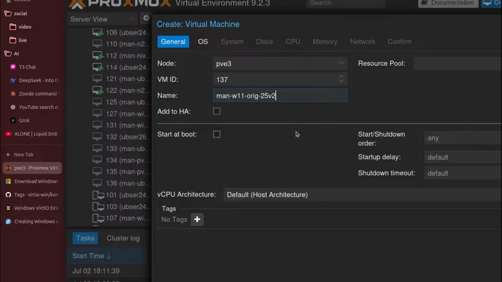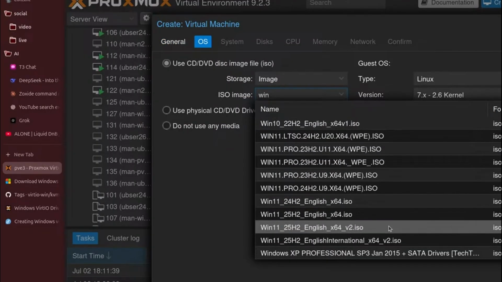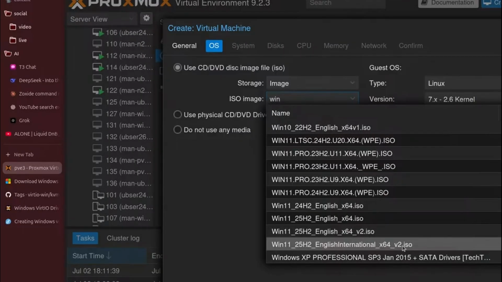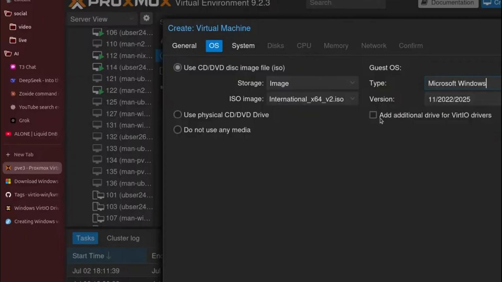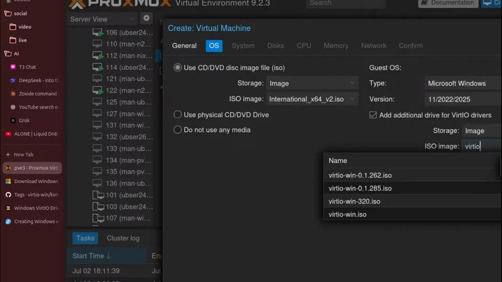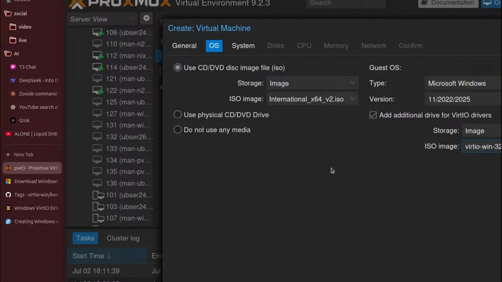Next is the OS section. Here we select the Windows ISO we just downloaded. Set the guest OS type to Microsoft Windows. Leave the version on default or latest. Check the Add Additional Drive for VirtIO drivers and choose the storage of the ISO file for the VirtIO ISO.